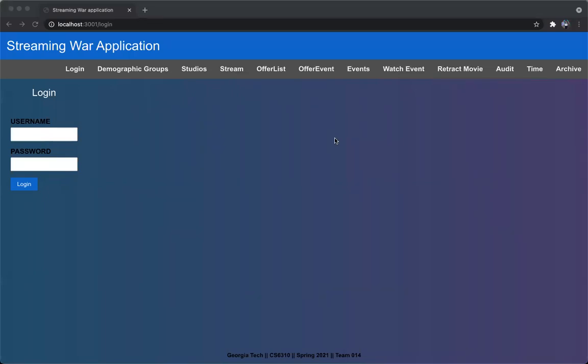2021 at Georgia Tech. Throughout this demonstration, we'll be going through the different features of the Streamingware application, and we'll be showing how these sets of features and actions that the user can make through the user interface satisfy the customer requirements. In addition, some other architectural features that we'll be going over are authentication, auditability, and archivability, which are additional non-functional requirements of our system.